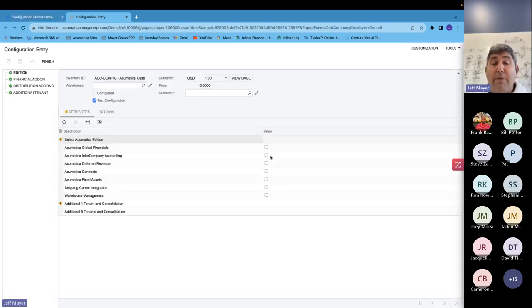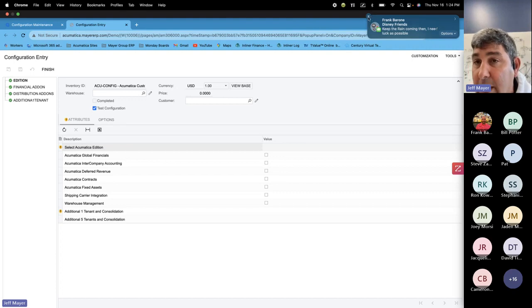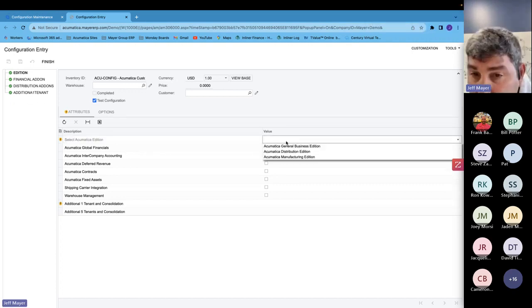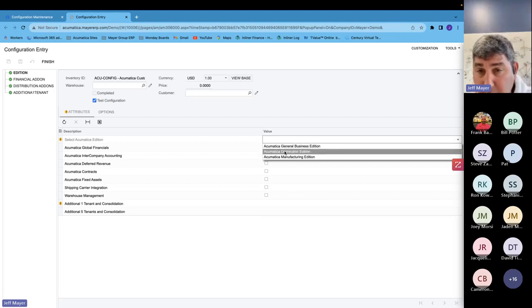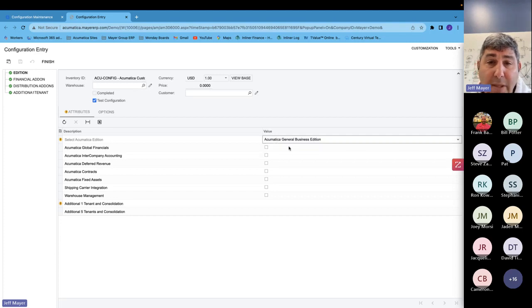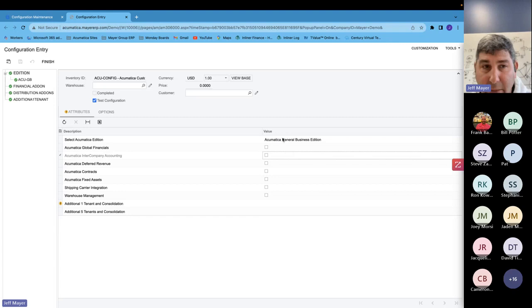So if I open this up, you can see a list of questions that I'm asking. And again, my intent is I like to keep my users on a single screen. I don't want them to have to go over to options to answer questions. I want them to be able to simply fill this out here. So we can see general business edition, distribution edition, manufacturing edition. If we start with general business, as I mentioned, as I check something by mistake, I like to eliminate errors.